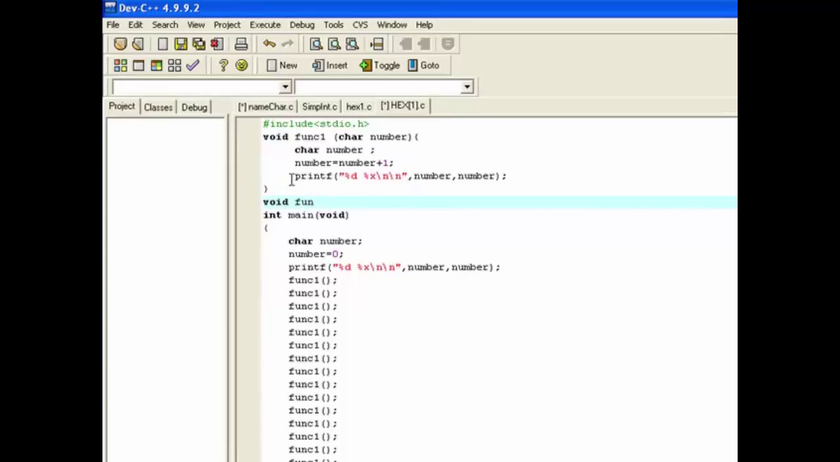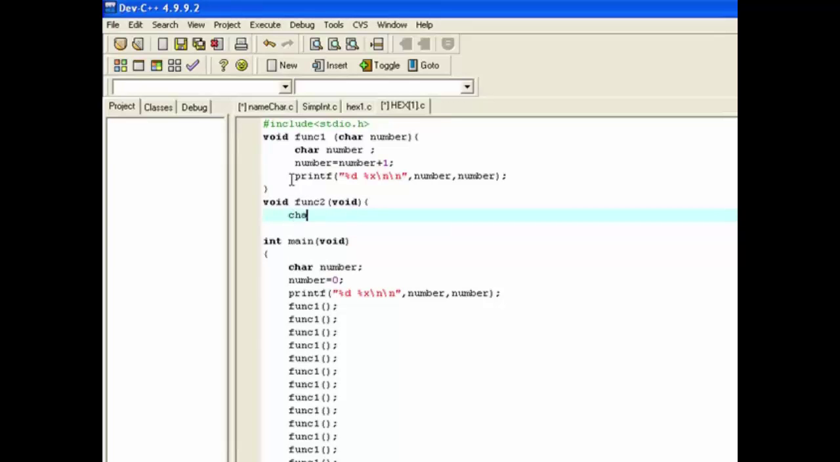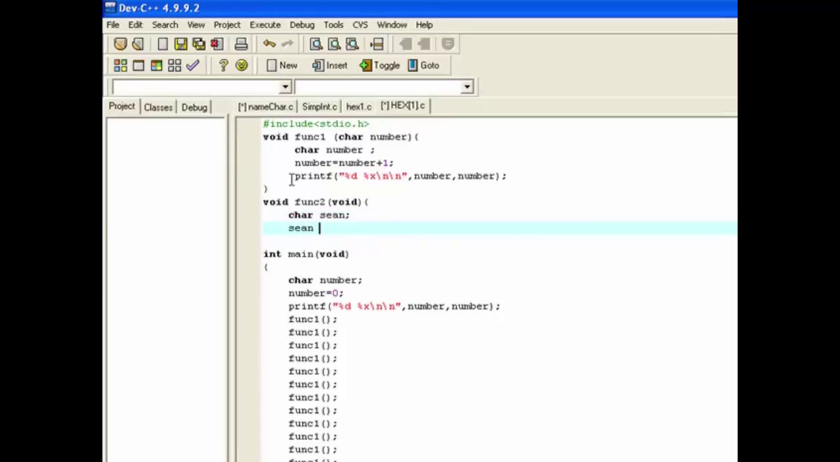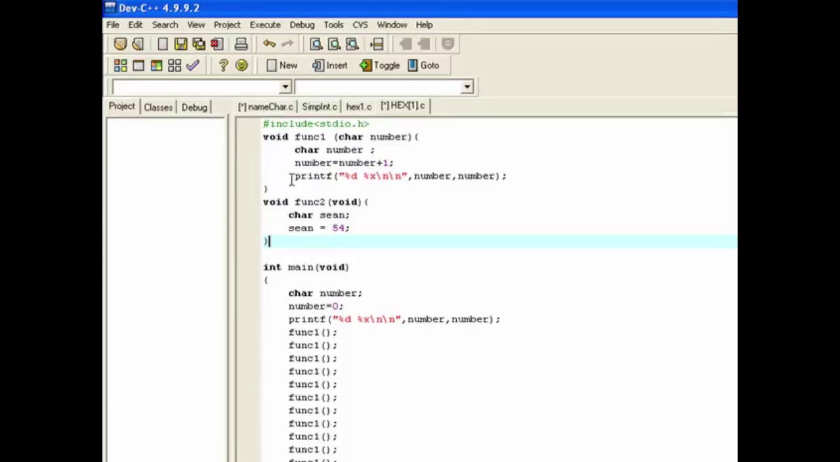Void func2, and it's going to be a void as well. And I'm going to make a character called Sean here, and I'm going to set Sean to be a value of 54 for no particular reason. Okay. Now, function 2 has nothing to do with function 1. It creates a variable that's a completely different name. It sets that variable to 54, so it should have absolutely no effect.